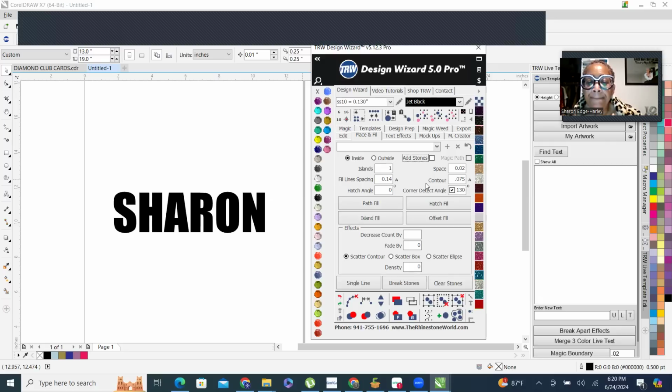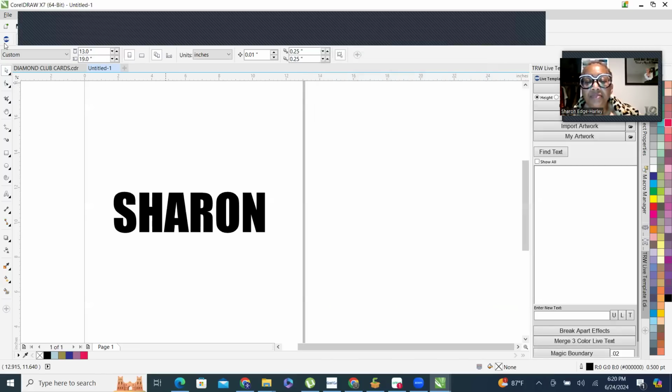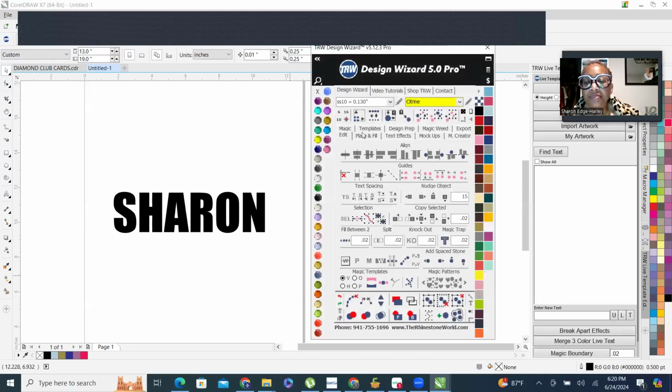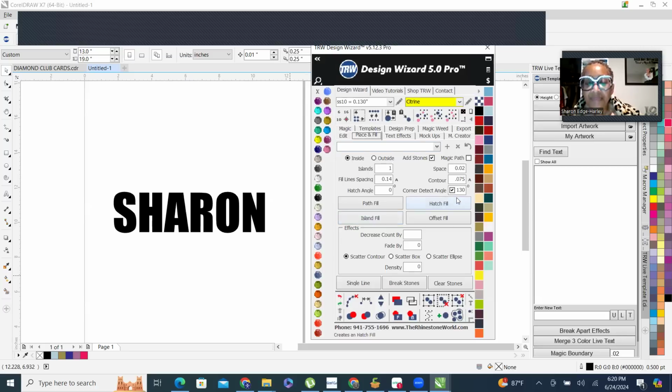But what I do is, right here up above my laptop, I got me a little cheat sheet, which lets me know that the default is 0.14 for the fill line. The default is 0.02 for the spacing, and contour is 0.075. I keep that right here just in case I change those, so I'll know how to go back. If you change this to 0.1 for whatever reason, whenever you close it and open it back up, it should default back to the original.